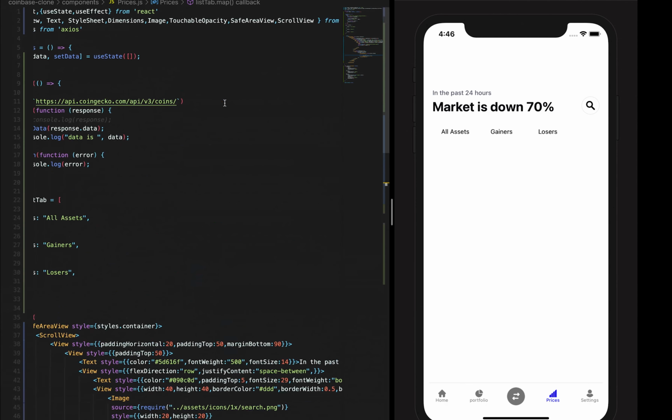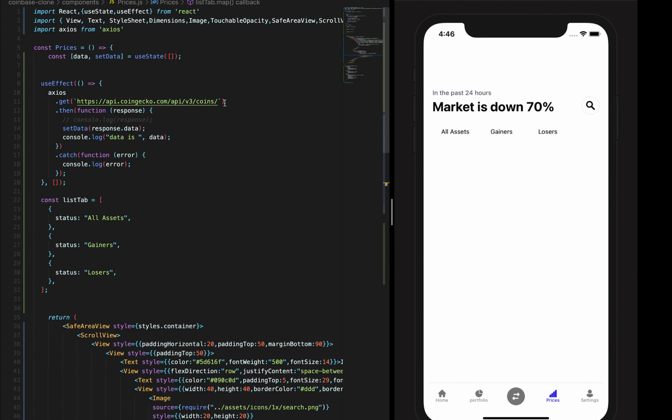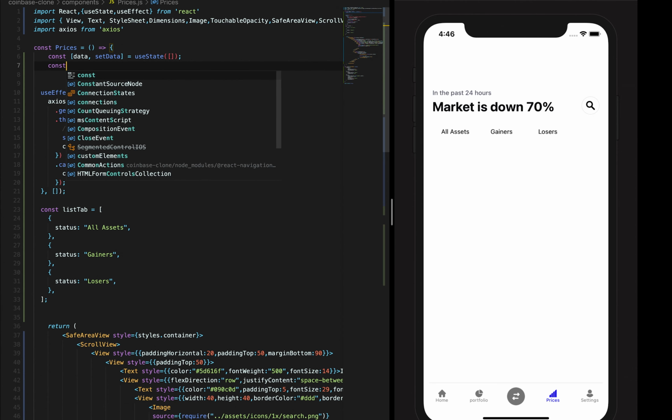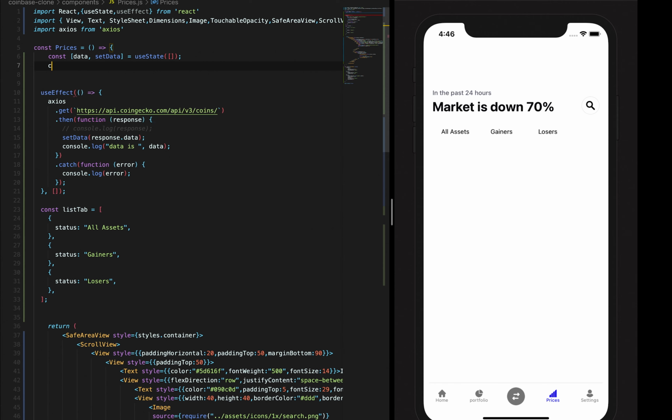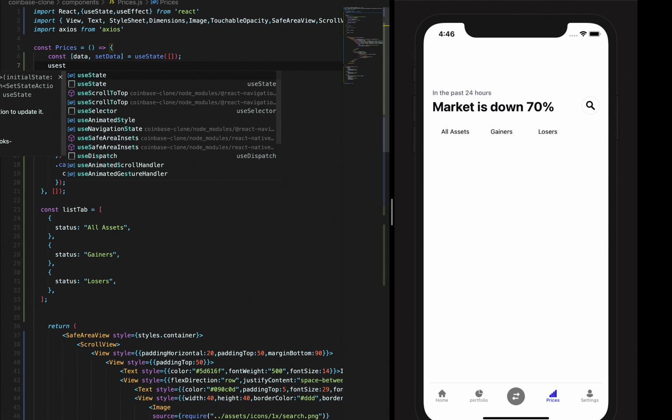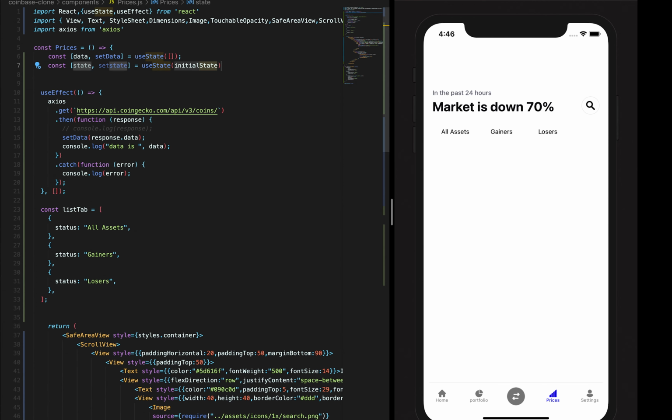So in order for us to do that, what we're gonna do is we're gonna create a new state right over here and say const. Actually, let me do it in a different way. useState, and we're gonna say status, and we can set the status.